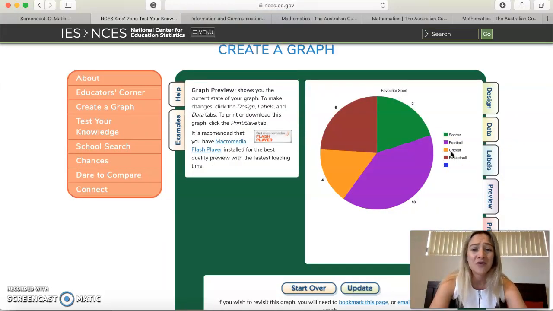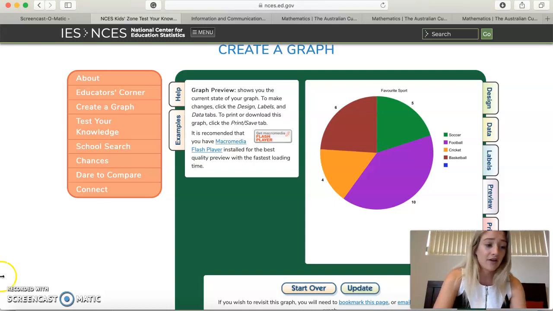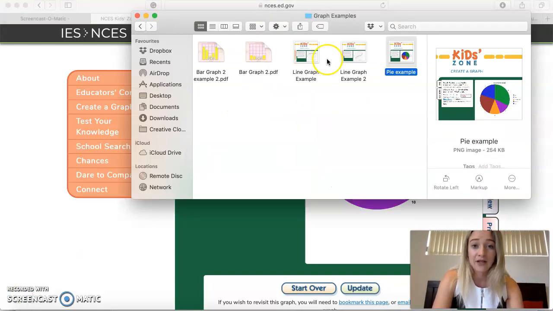There was no messing around drawing circles, having to color things in. I'm not saying that's not important. It's really important that kids do learn how to do those things. But when it's about analyzing data and looking at it, this is so more efficient and time effective. Now, the other graph that I'd like to show you from the Year 3 curriculum that I created was a line graph.